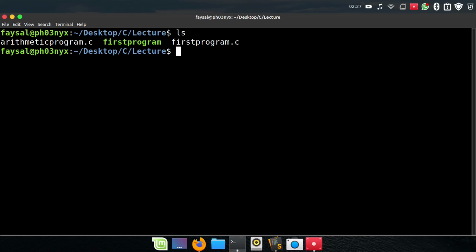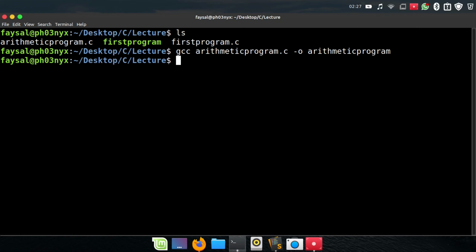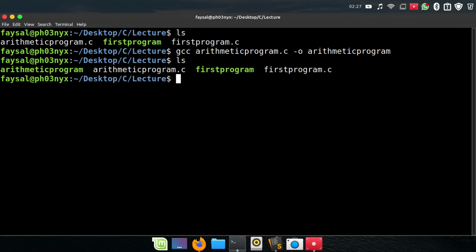So the first thing we are going to do is make use of the GCC compiler to compile it. So gcc, the name of the program that we are compiling is arithmetic program, and then we want to output it as arithmetic program. Okay, so I'm going to hit enter. Perfect. So our program has successfully been compiled into an executable.